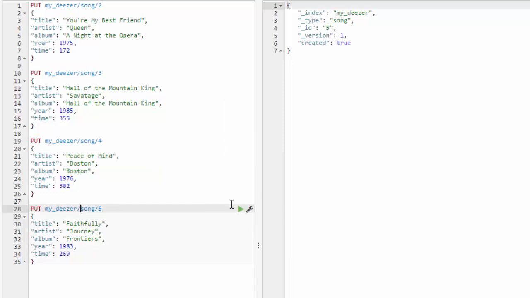We just inserted 5 songs to our Deezer index. Now let's check the documents we indexed to make sure. But for this we have to move to the next lecture and learn how to read documents from Elasticsearch.